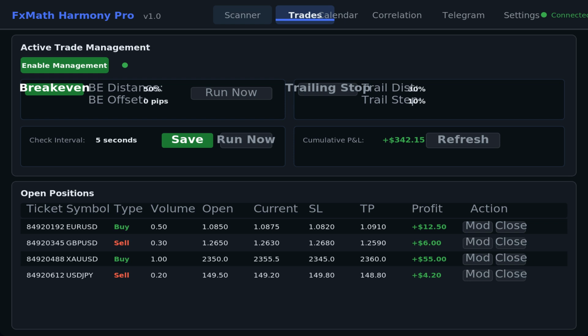Breakeven automatically moves your stop loss to the entry price once the market moves far enough in your favor. This guarantees you cannot lose on the trade. Breakeven Distance is the percentage of TP distance that must be reached before the SL moves. Breakeven Offset is a small buffer above or below entry, giving the trade more room.